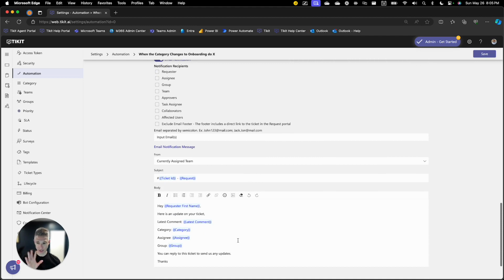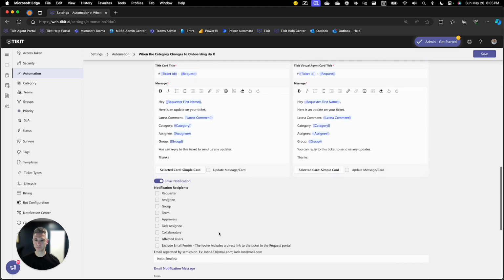The one thing I want to highlight here as you're looking at this is you do see these blue variables. These are just ticket properties. So if you do open curly brackets a couple times, you'll see all the ticket properties available to you, and you can add those as you're creating these custom messages.